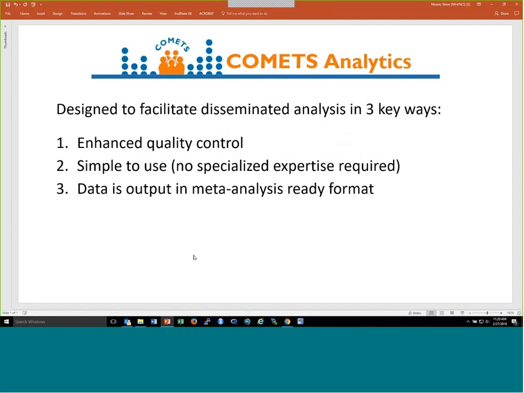As Ella mentioned, we're going to be doing the analyses within COMETS on a disseminated basis. This approach can be challenging, though, especially if the underlying data are complex themselves, like they are for metabolomics. So COMETS Analytics is designed to facilitate disseminated analyses in 3 specific ways.